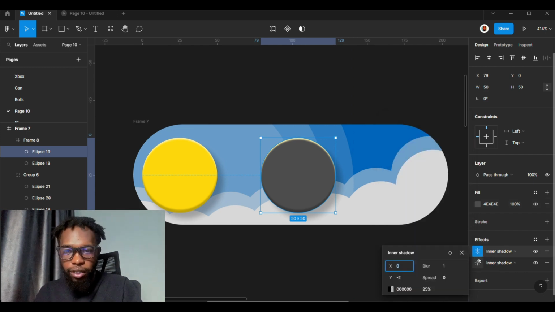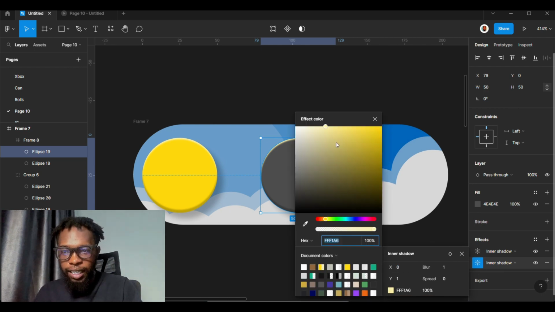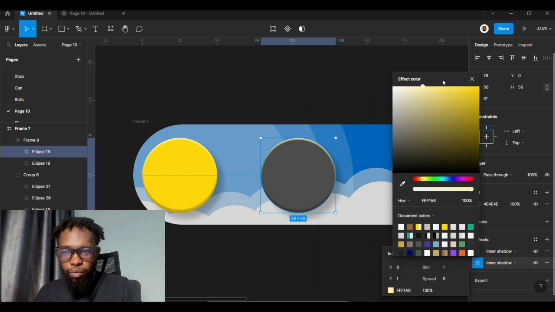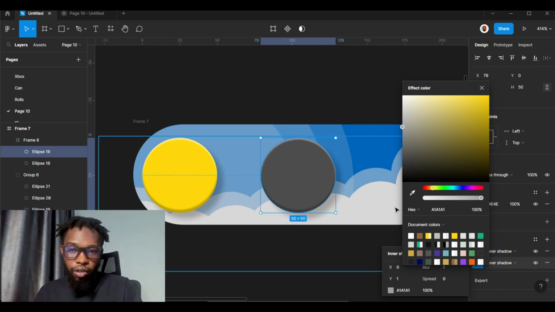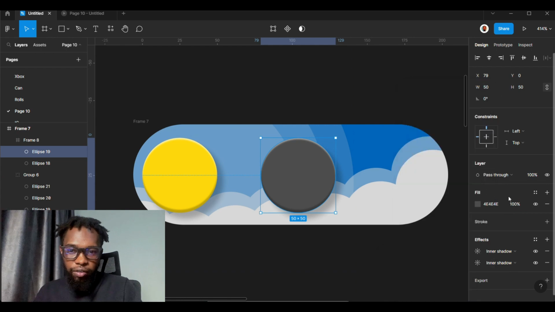So inner shadow, okay, not this one. Inner shadow, this one has to take a lighter version of our moon. I don't like it, our moon is too dark. We are going to work on our moon. I'm going to change the color of our moon. Let me change the color of the moon right now.